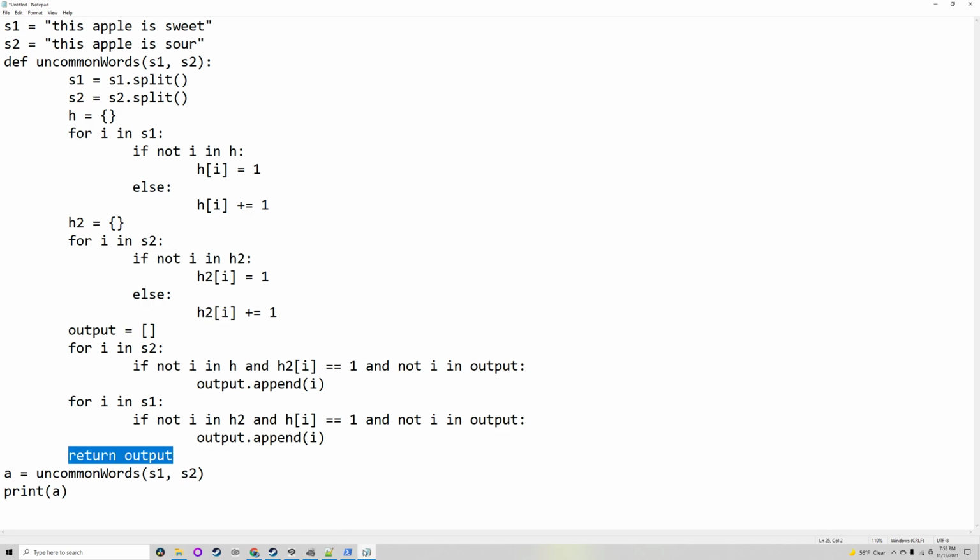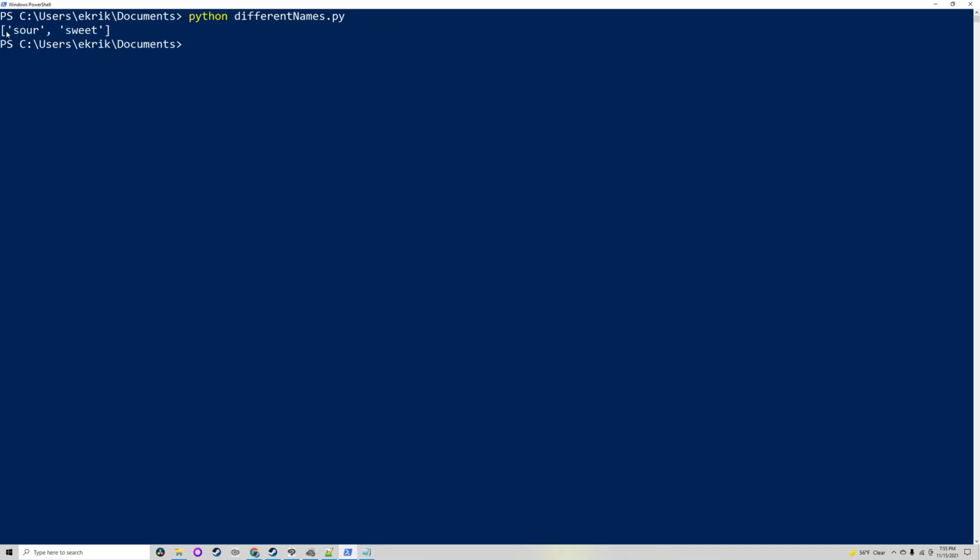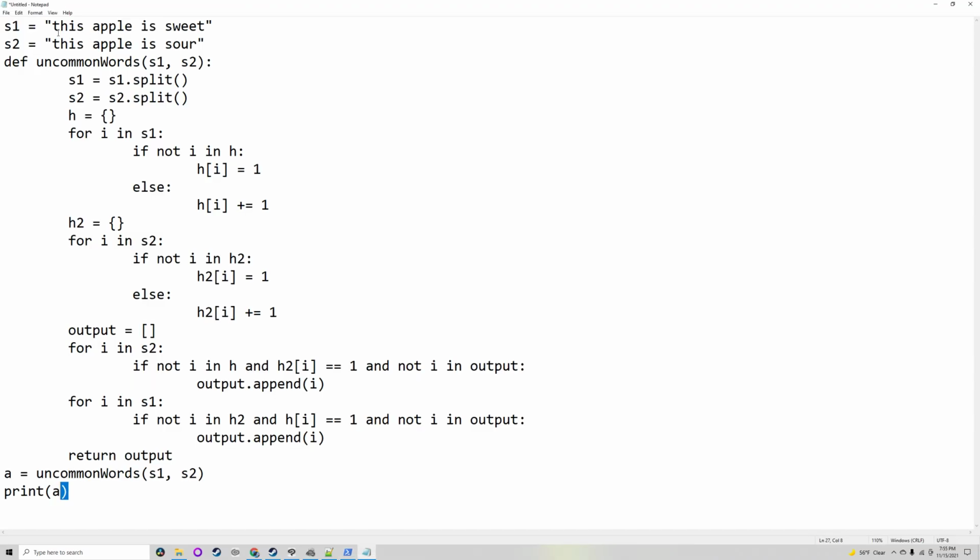And then it'll just call the function and print it. So in this case, it would print sour and sweet because each is unique to its string and not in the other one. So that's the program.